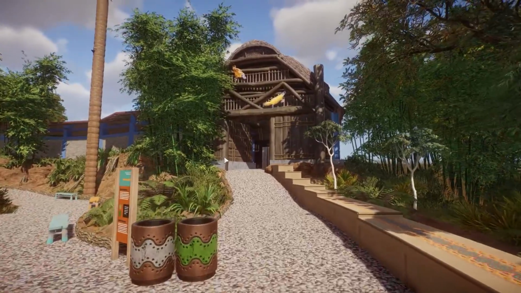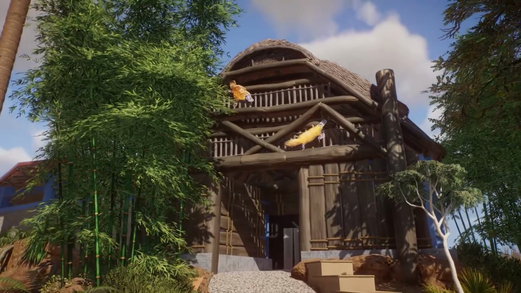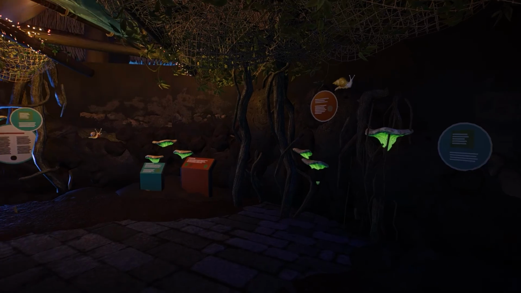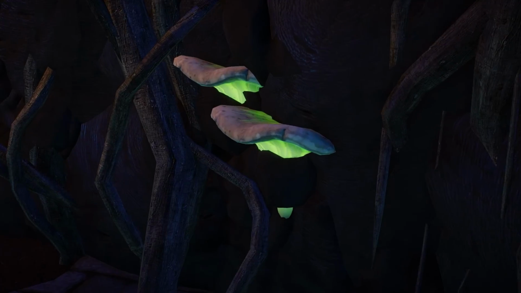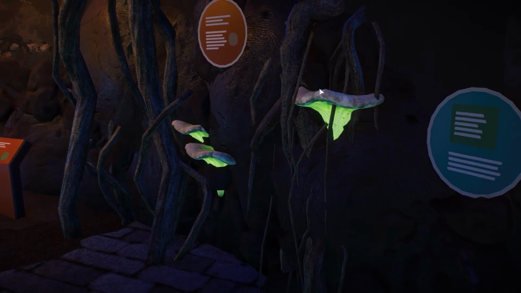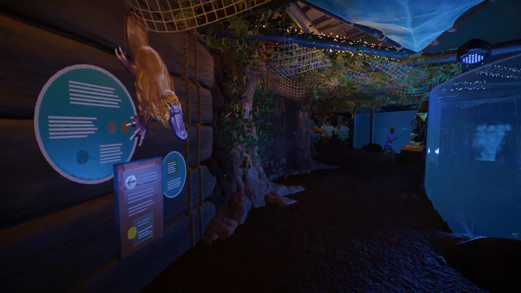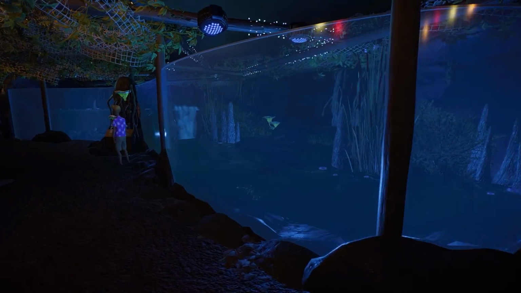So this, of course, is our latest habitat. This is the platypus house. And let's pop over here, turn it to night so we could actually see it in all of its glory. And look at that. Listen, I know people don't really like Twilight Pack all that much, but these mushrooms are so good. And I really do think the signage does make this habitat really stand out.